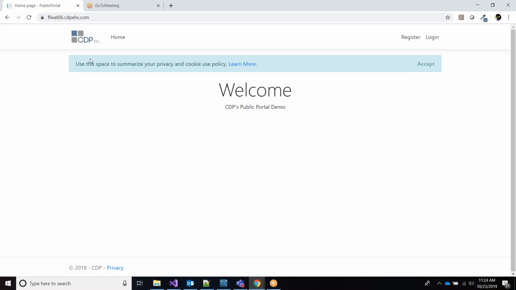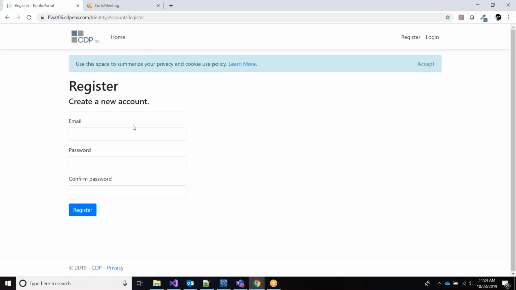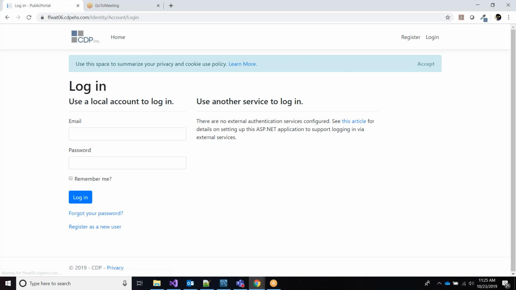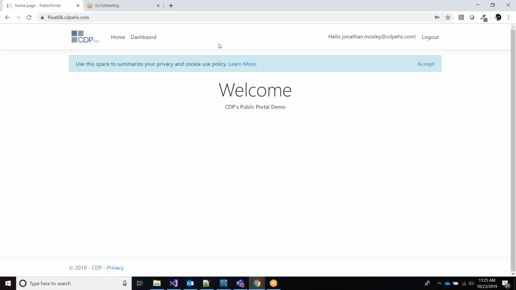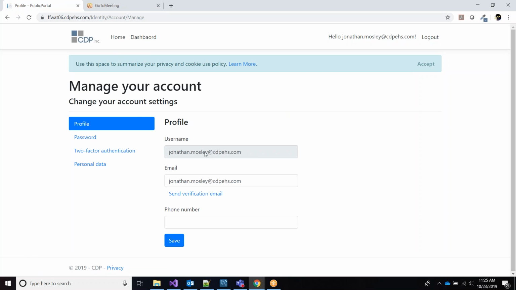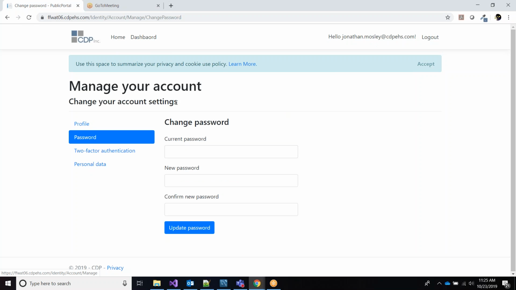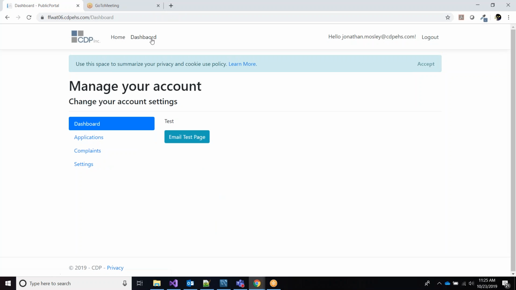So when you come to the general landing page, users can register new accounts or log in. This registration will eventually have requirements for them to verify their account prior to the account being active, just so that we're not having rogue accounts submitting garbage to the health departments. So we come over here and we log in. At that point, our navigation at the top changes. We're able to go to our personal account, see what we need, password, all of this still in progress, working on a few updates here. But once you log in, you have access to the dashboard.